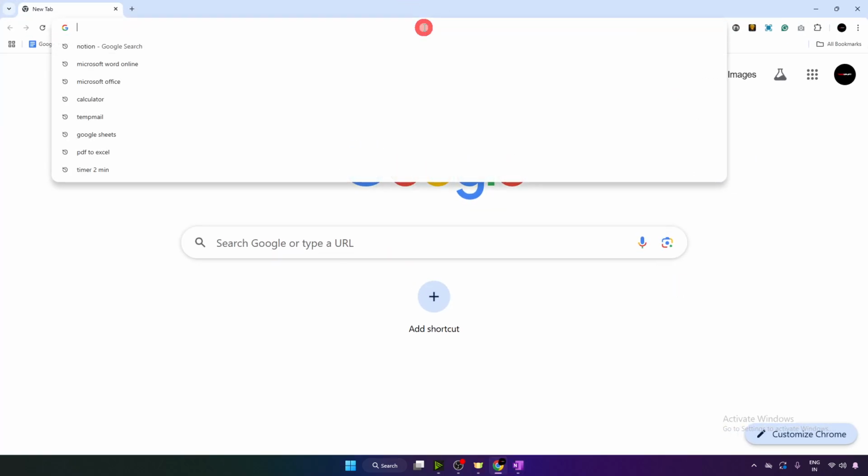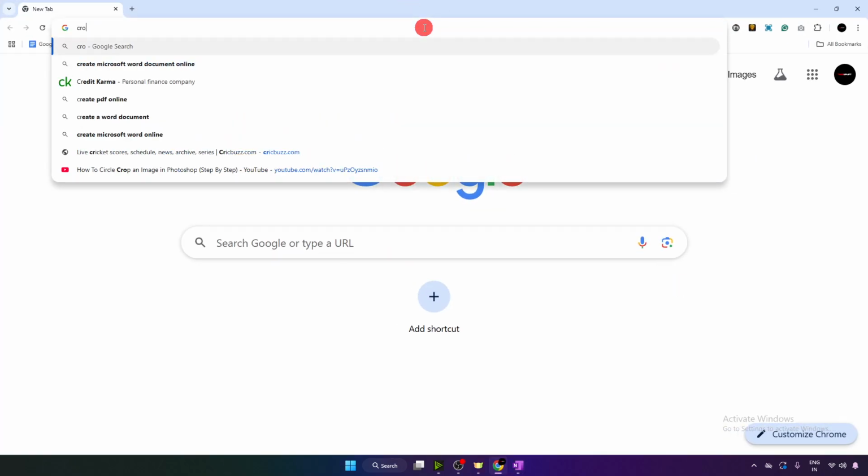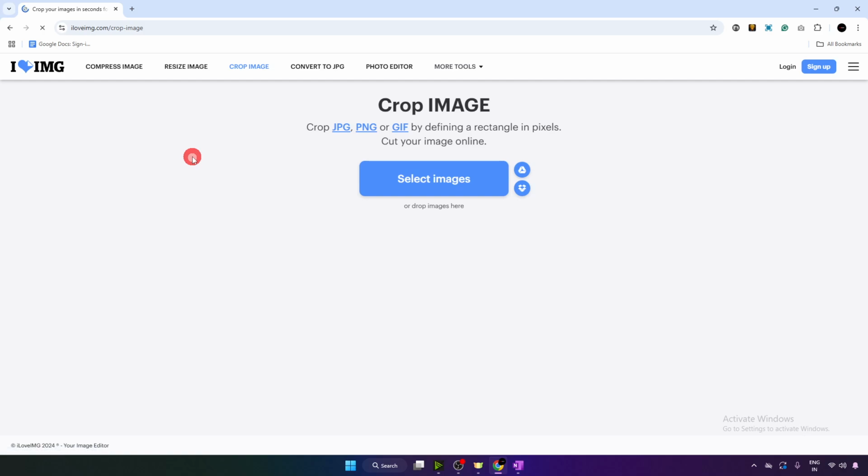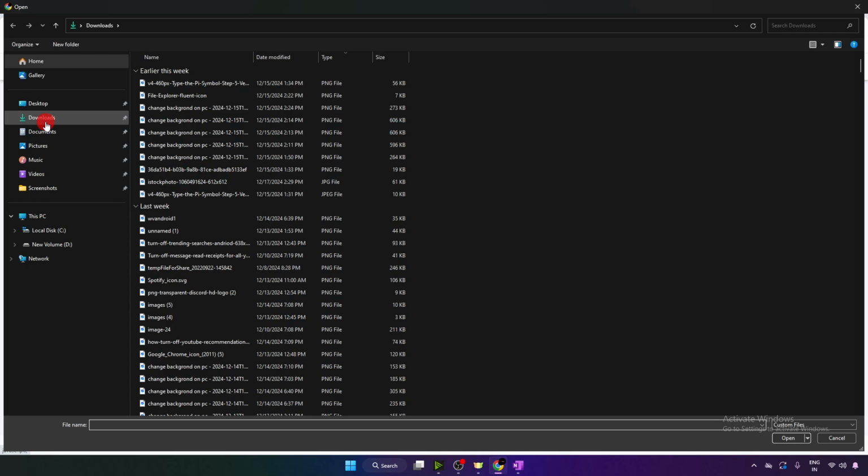Now open Chrome and type on the search bar "crop an image." Okay, go on the first website, iLoveIMG. Click on select images. Select the desired image you want to crop. I will go with this one.